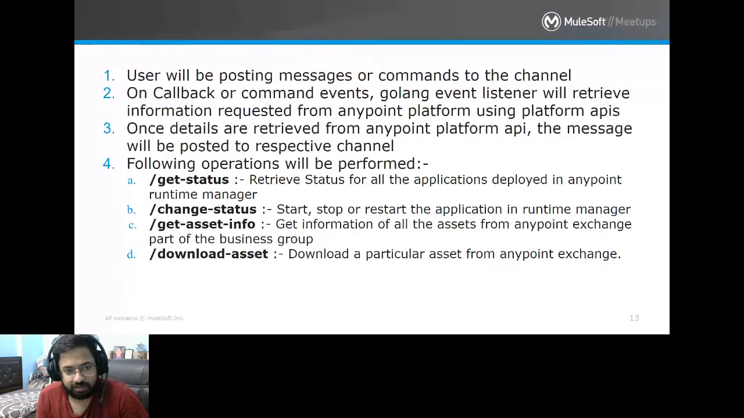Jitin, what is that Golang service you mentioned? Is it some third-party service, or what exactly is the use of that? What are we going to achieve with that?